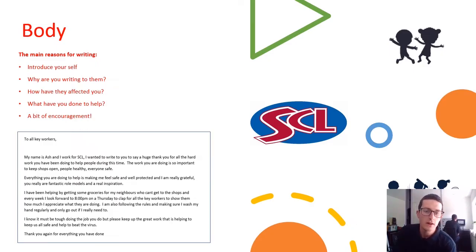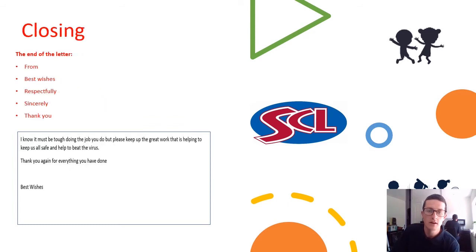Okay, so hopefully now your letter's really starting to take shape and you can see that you've got the bulk of the work done. Now there are a couple of things we have to do before it's ready to send off. So firstly, we need to close the letter down. Now the end of the letter is similar to the start. There's a number of different ways that you can finish it, and it all depends on how well you know the person that you're writing to.